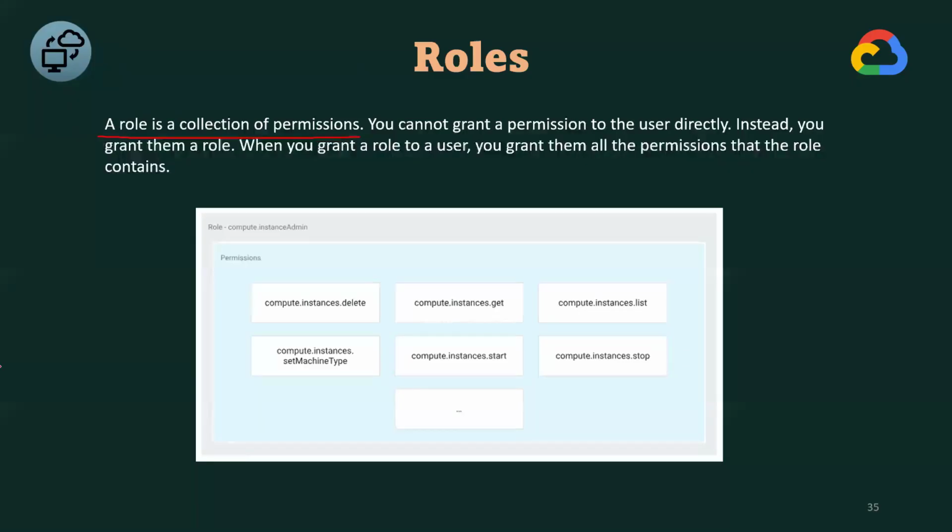Sir, why are we creating all the permissions as a role, and why are we assigning the role to the user? Sir, can I assign the permission directly to the user? For example, sir, I have one permission that is delete, one permission that is get, one permission for listing. So I have plenty of permissions, sir. Can I take one permission and assign it to the user directly? Can we grant the permission to the user directly?